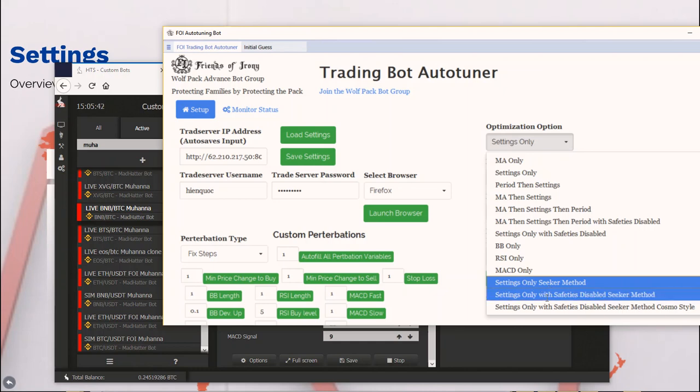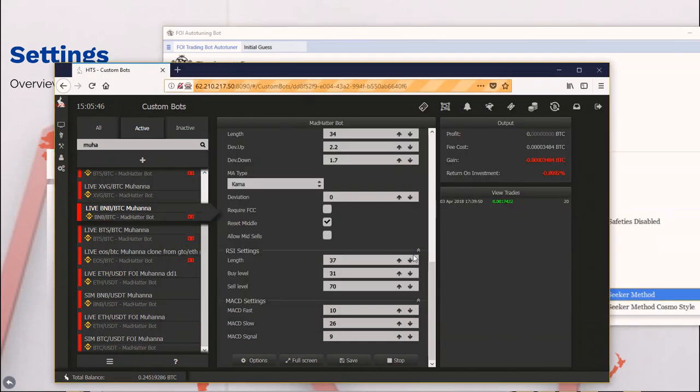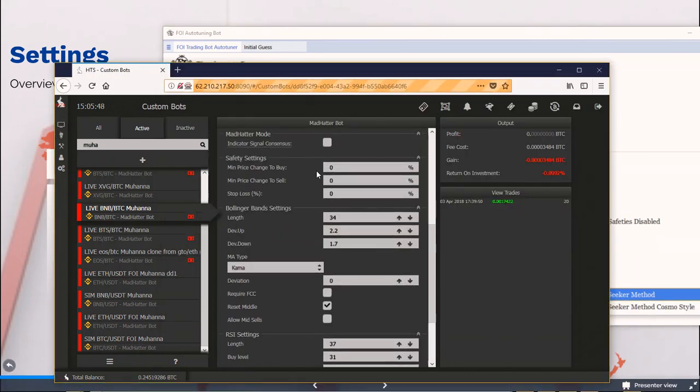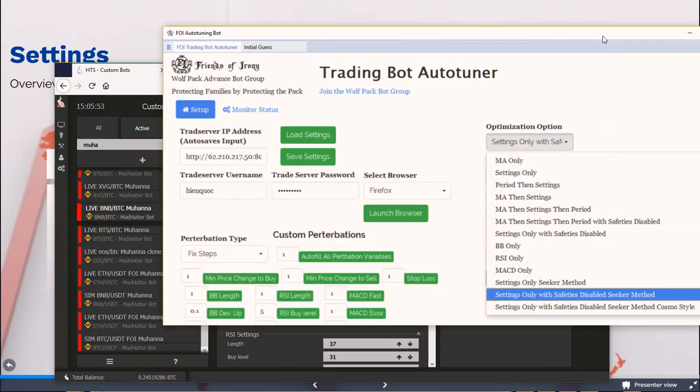The next one is the same thing, but we disabled the safeties with the secret method. So it just touches everything else, but it doesn't mess with these safety settings, because we might want them to be all 0.